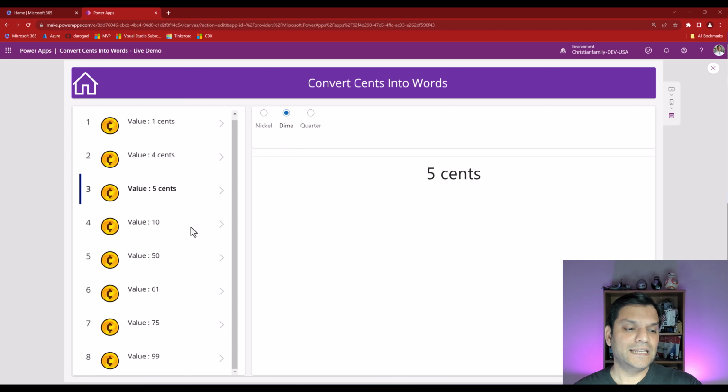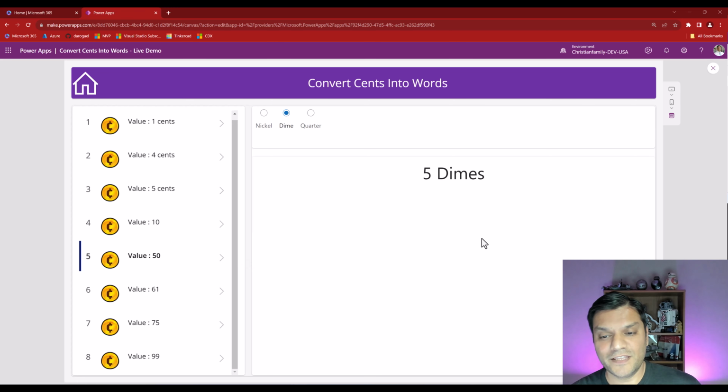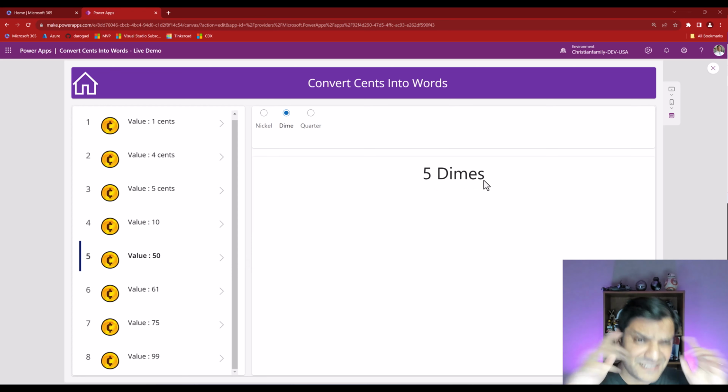But if I selected this number 4 value, 10, that will change into 1 dime. And there you go. It is 1 dime. It's not showing plural. But if I go to the next one, which is 50, that should be 5 dimes. Let's take a look. There you go. See, 5 dimes. Does this not blow your mind?